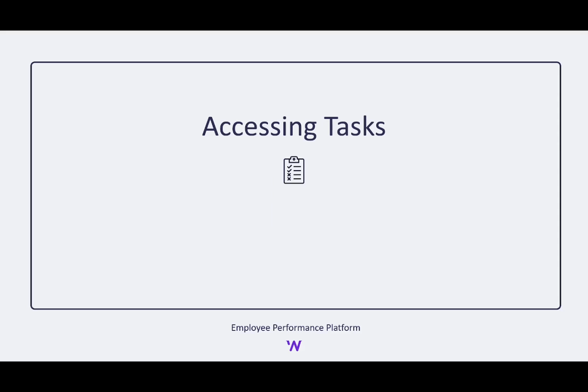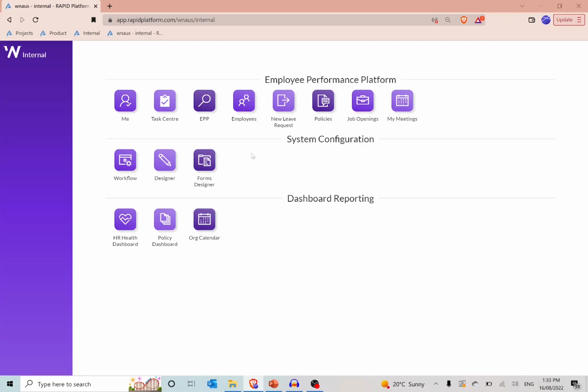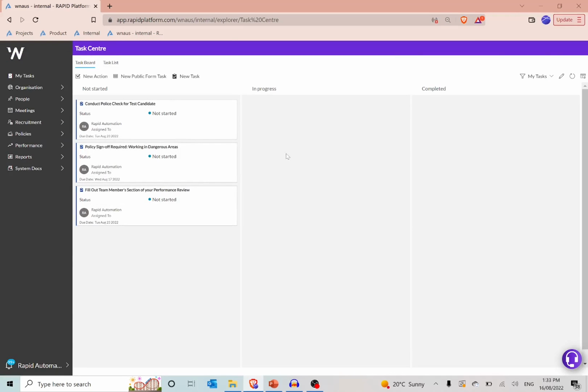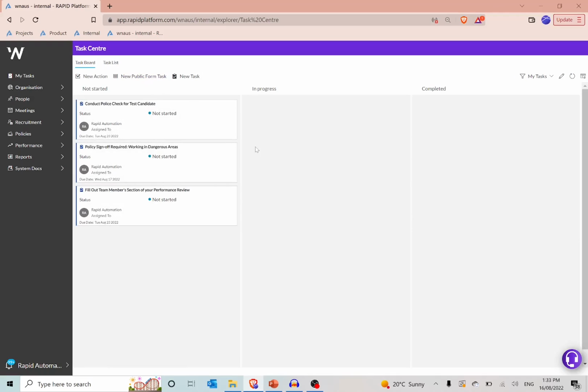You can access tasks through two different methods: directly through email reminders or by accessing your task center. Regarding the first method, every time a task is generated, an email is sent to the task owner with some basic detail and a link to the task, as you can see here. Alternatively, you can access your task center directly from the Launchpad and view all of your tasks in a board or list view, which you can alternate between using the tabs in the top left. To access a task, simply press on its title.